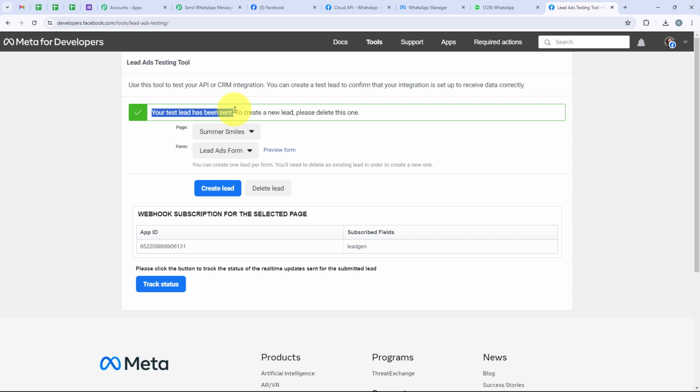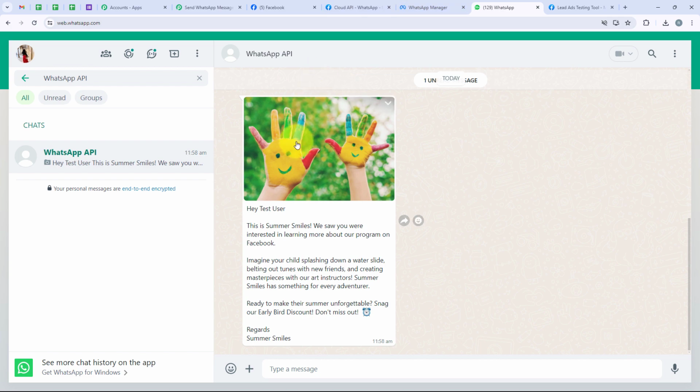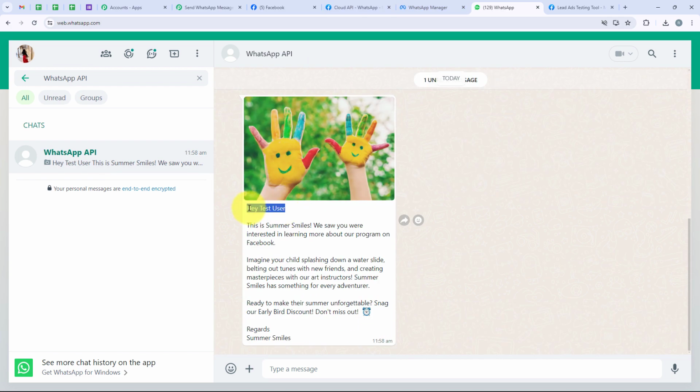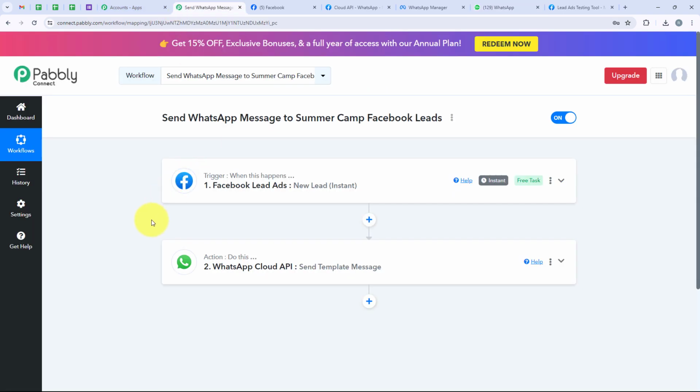So we are going to open our WhatsApp and check if we have received the WhatsApp message or not. This time we are not going back to our workflow and clicking on save and send test request. We'll directly open our WhatsApp and check if we have received the message or not. And yes, you can see that we have received a new message with the new name, which is test user. So this means that my workflow is successful, and I'll just summarize the workflow for you once.